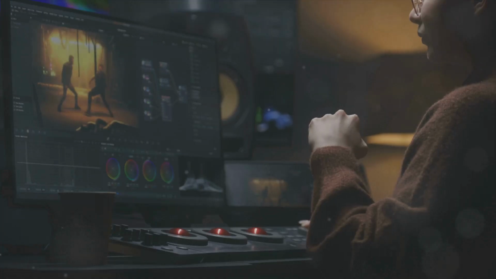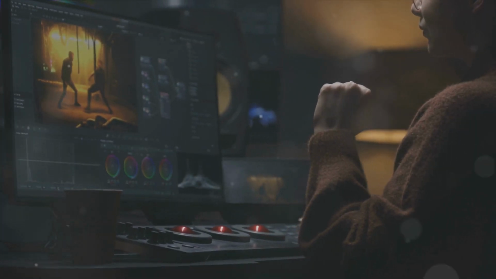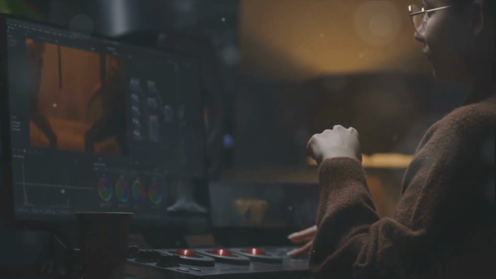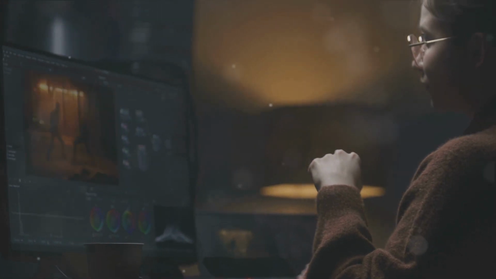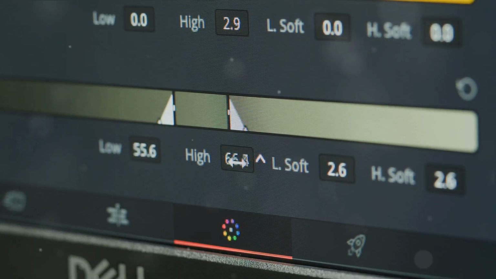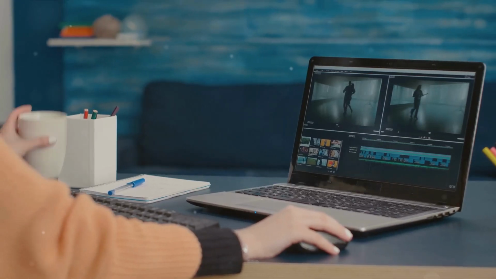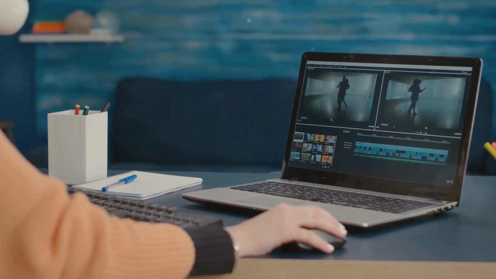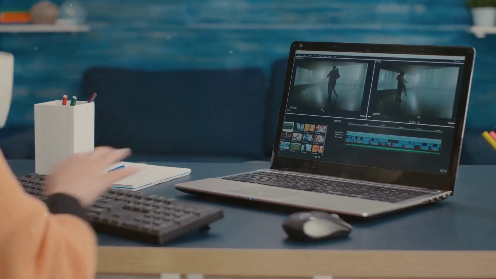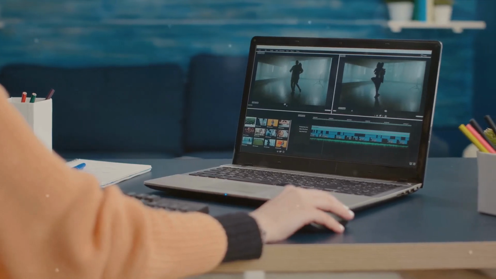For those on a budget, DaVinci Resolve is a great option. It offers professional-grade editing and color grading tools for free. Yes, you heard that right, for free. The paid version offers even more features. However, it does require a powerful computer to run smoothly. Lastly, we have iMovie. It's a beginner-friendly, Mac-exclusive software that's free. It doesn't have the advanced features of the aforementioned options, but it's perfect for simple editing tasks.